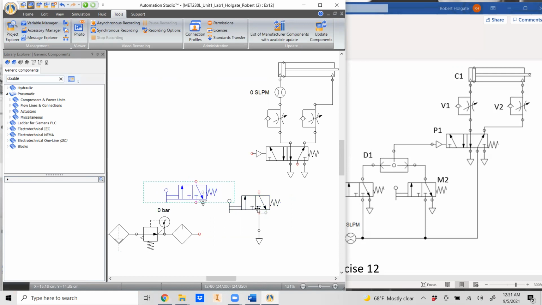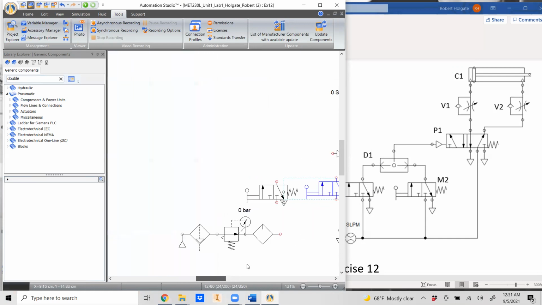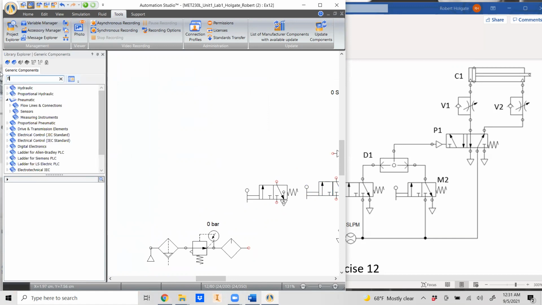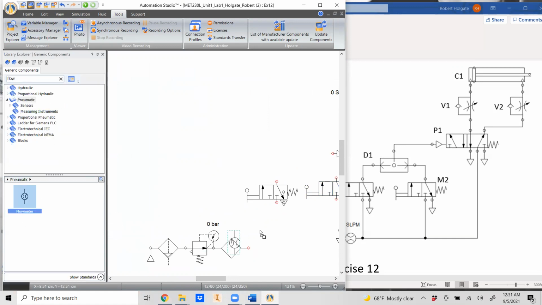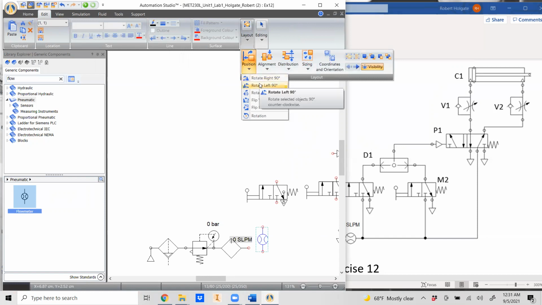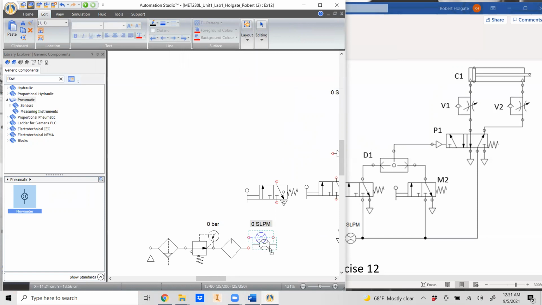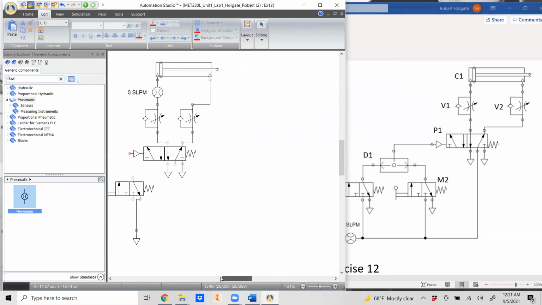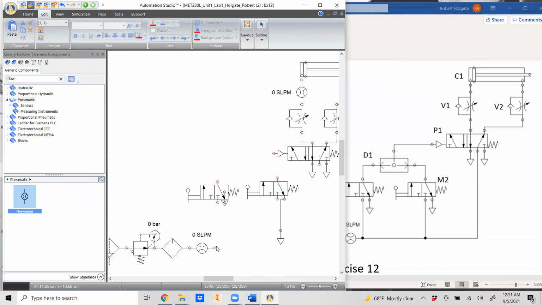And then I want to put in here a shuttle valve. So let's first of all get our flow meter in here. Let's make some more room. Flow meter. Make sure I'm in pneumatics. Now let's rotate that: edit, layout, rotate to the right, put it in line. If I ever see two objects next to each other and one of the ports is red, that means that port is still not connected. Let me put that up there.